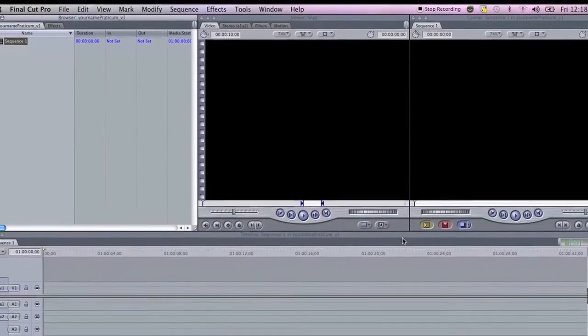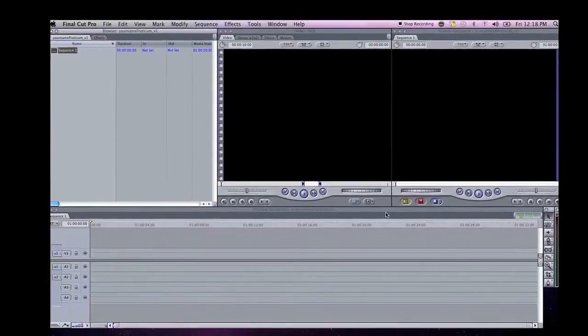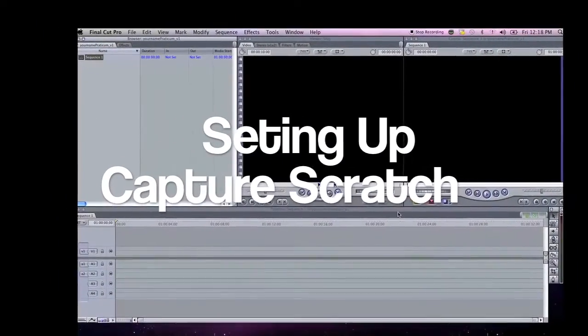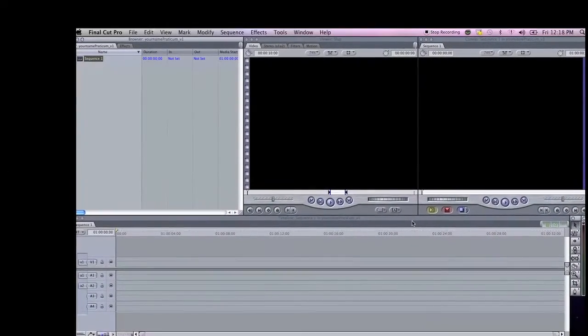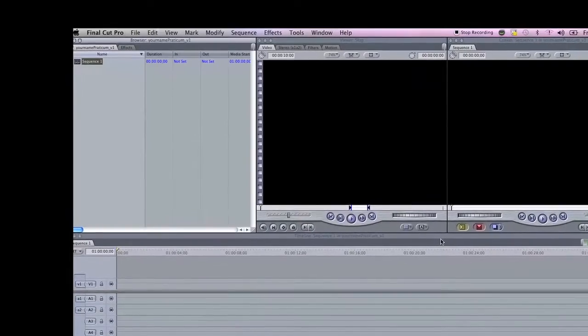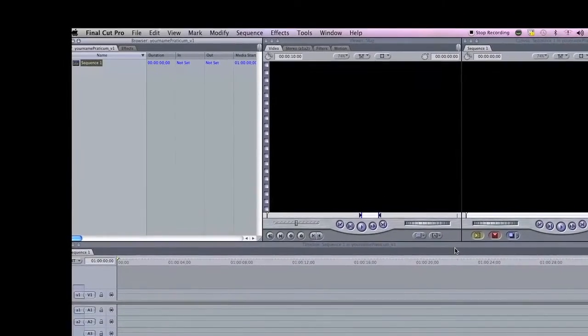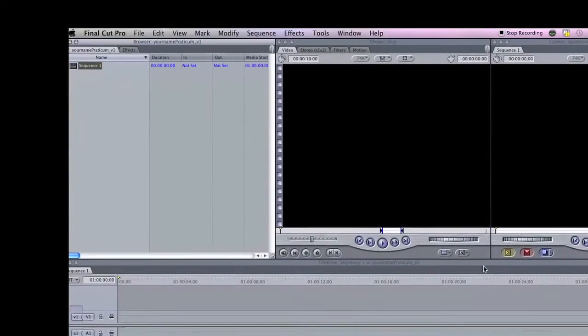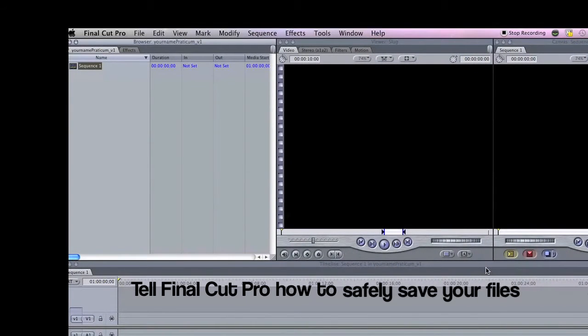Now your file is saved, but now we're going to do the most important part, which is setting up your Capture Scratch. Basically, this is going to tell Final Cut Pro to use your external hard drive to keep all of its temporary files and make sure everything is packaged nicely so you can keep all your files, and next time when you come back with your hard drive, you can continue using all your files.